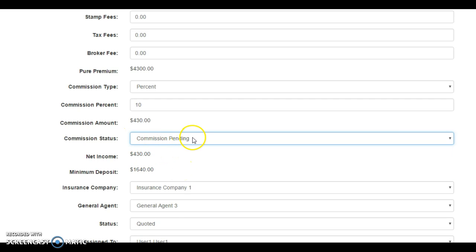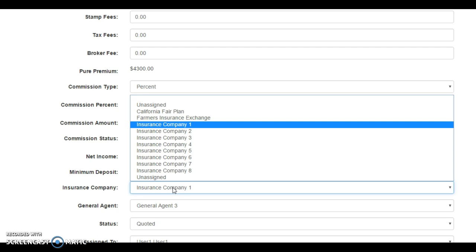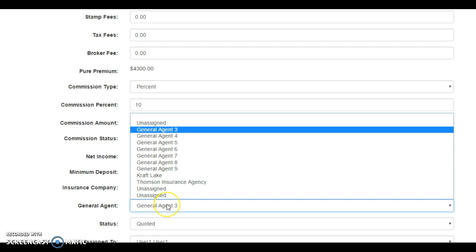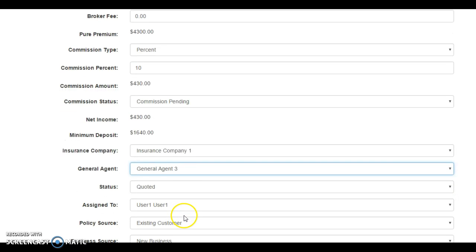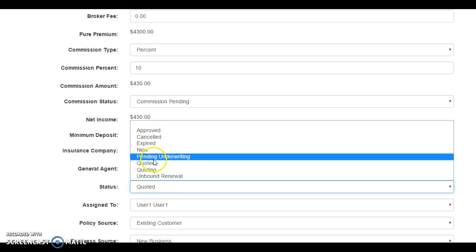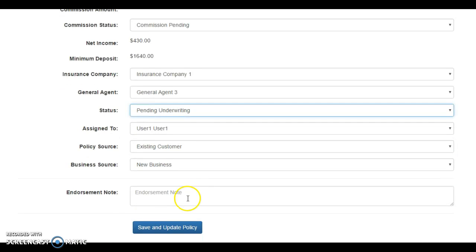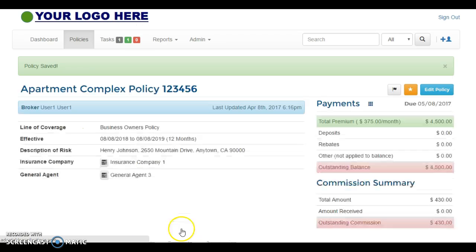Very important. We want to be able to follow up and catch our commissions as they come in from the insurance companies. And we can associate this policy with a particular insurance company, a particular general agent, etc. And now this is changed to pending underwriter, and we're going to go ahead and save this.